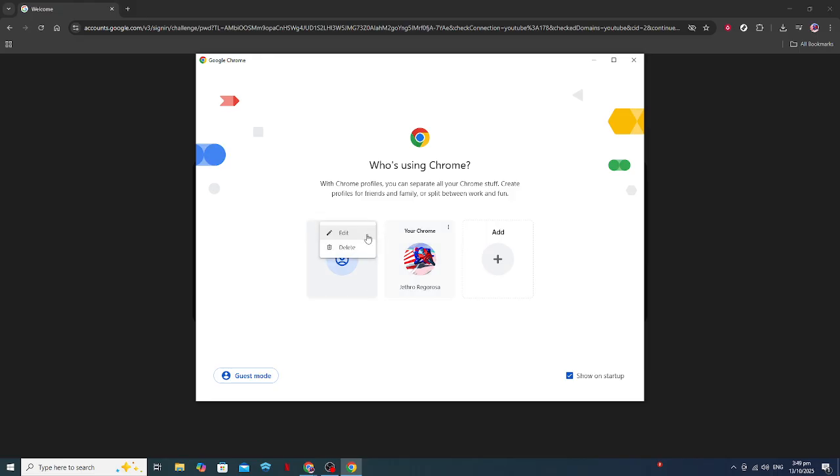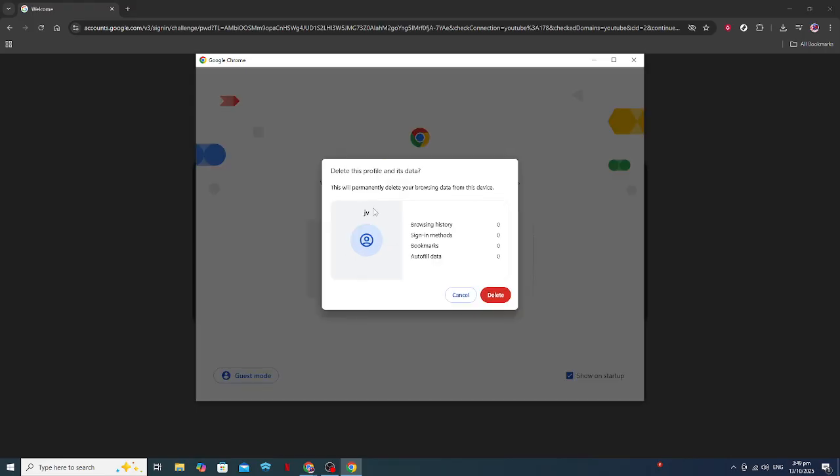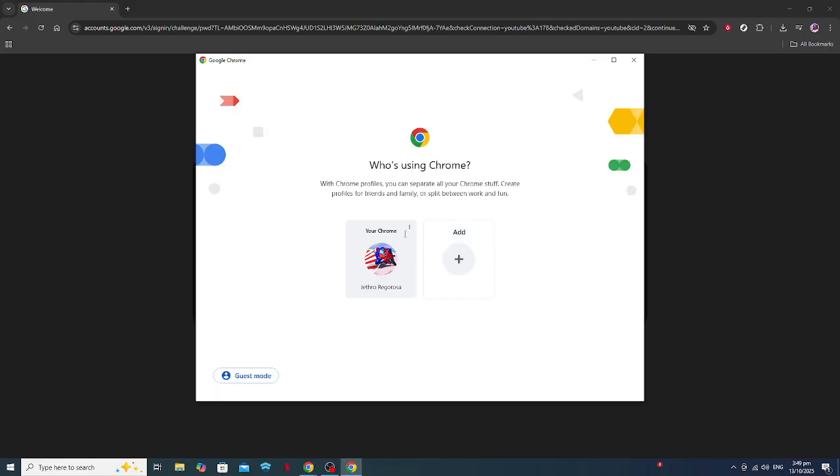That's it. Now you're ready to seamlessly switch between Google Chrome accounts whenever you need to. Whether it's for work or personal browsing, this approach helps keep everything neatly organized and easily accessible.